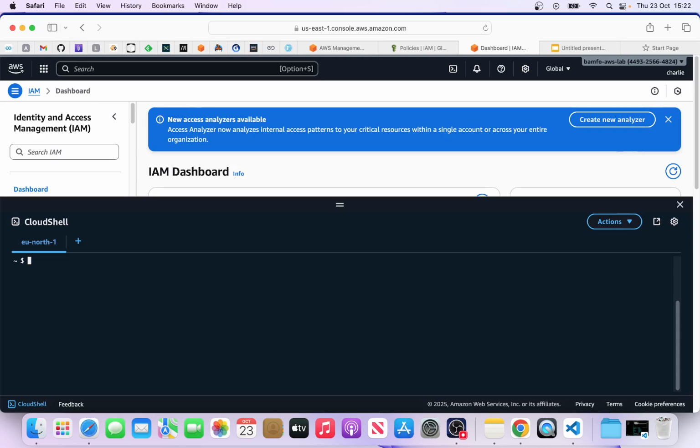Okay. So what we do is call the STS assume a role. What is the command? You say aws sts assume-role. Okay, what role do you want to assume? So you say --role-arn, and then you give the role ARN.